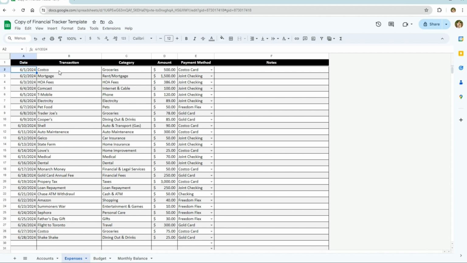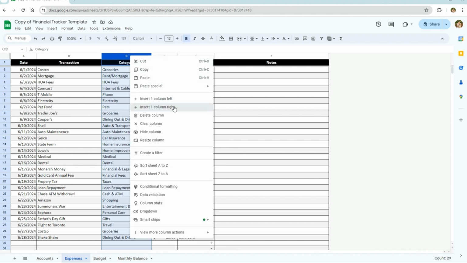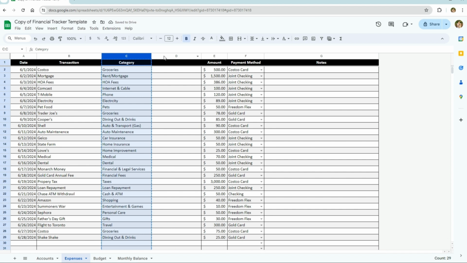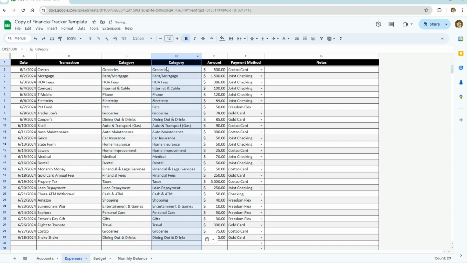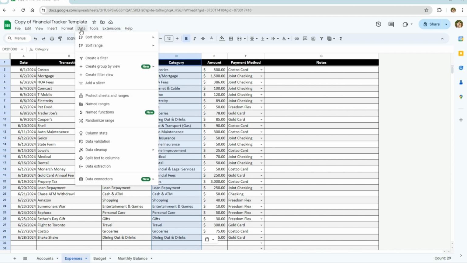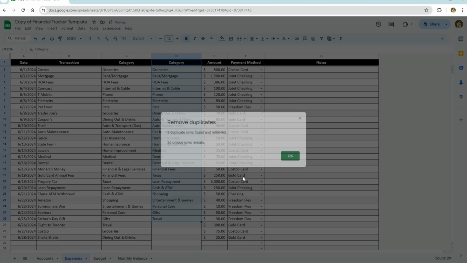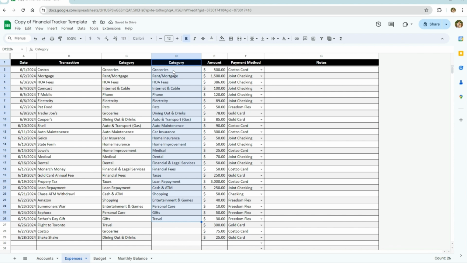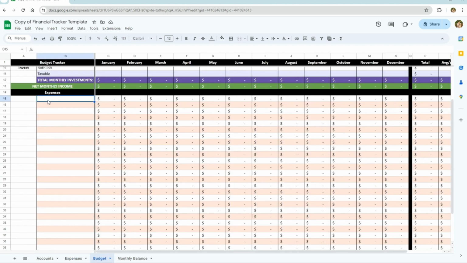Once you've finished listing out all of your expenses and categorizing each expense, you'll want to insert a new column to the right of the category column and paste all the existing values into this new column. Once you've done that, you can keep this column selected, click on the data menu, data cleanup, and remove the duplicates in this column. That way you're left with only the unique values in this column. Go ahead and select that and copy and paste that underneath the expenses section in the budget tab.